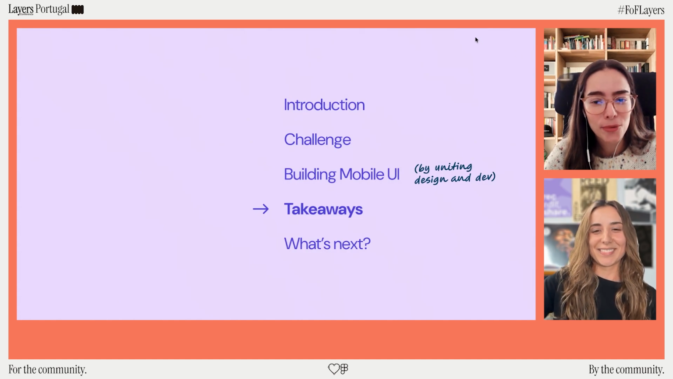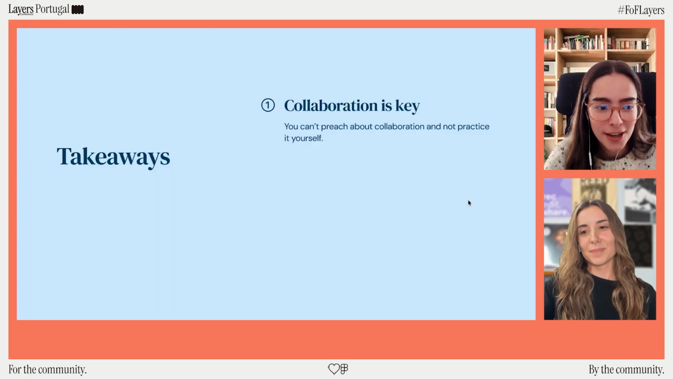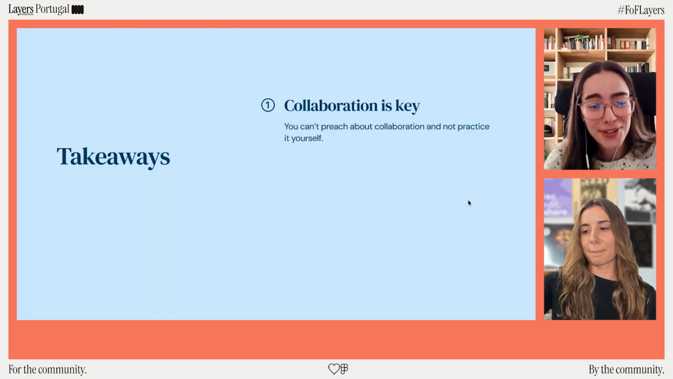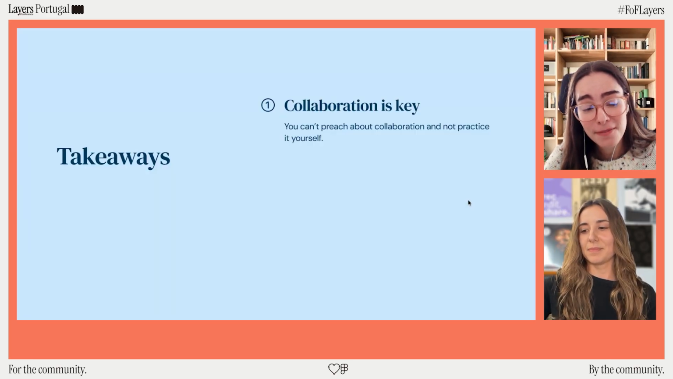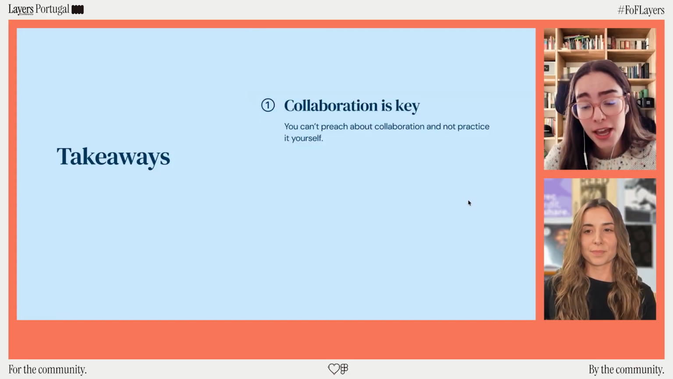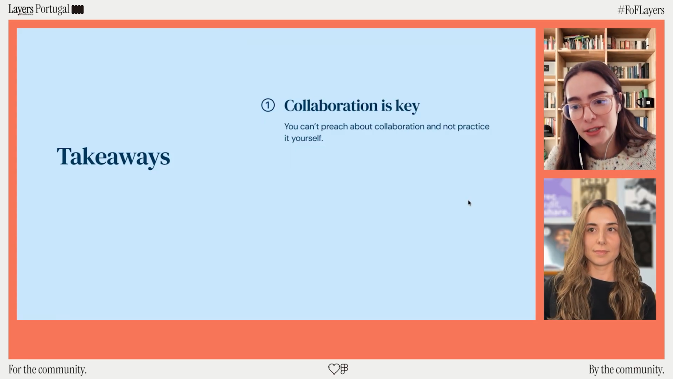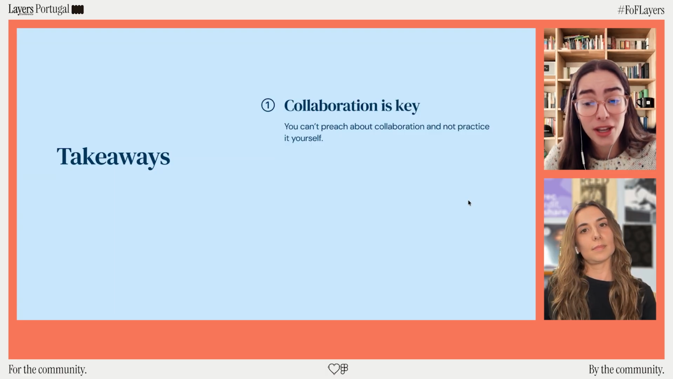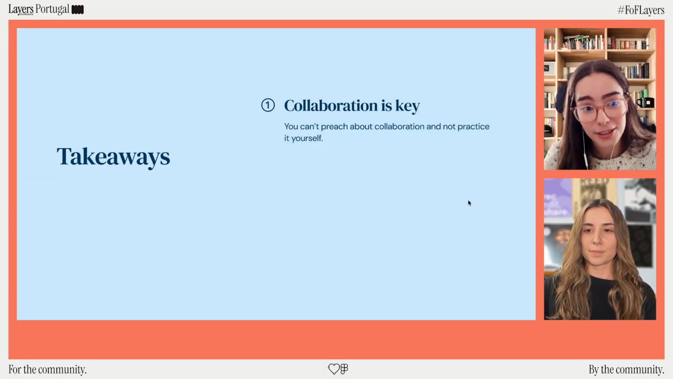So yeah, let's talk about what we learned while building a UI framework from scratch. The first thing that we learned, surprise, surprise, is that collaboration is key. Our focus was to help our users collaborate better. And while we were finding solutions to help them, we understood that we also had to improve our own internal collaboration.